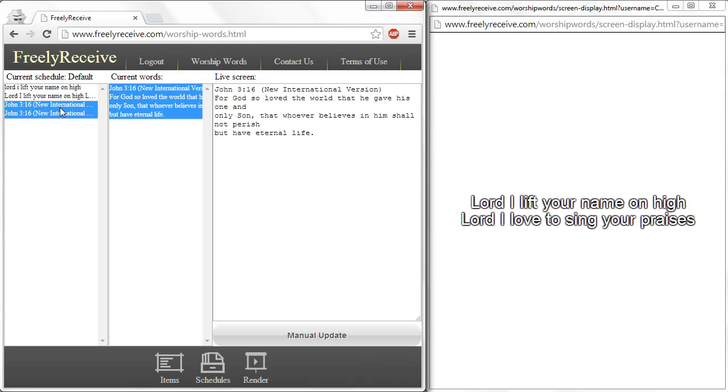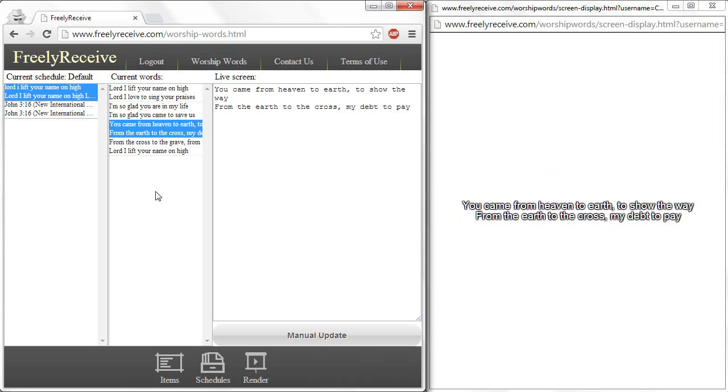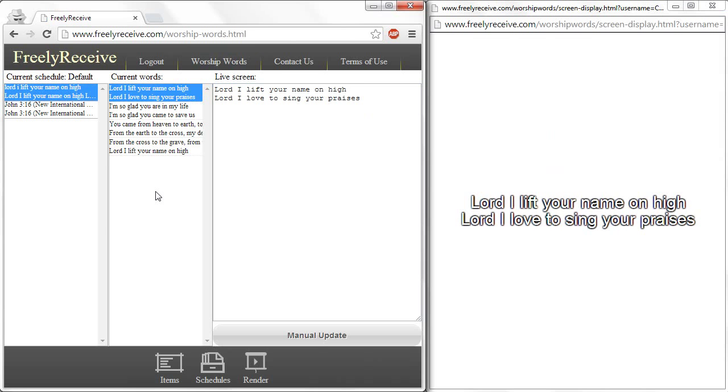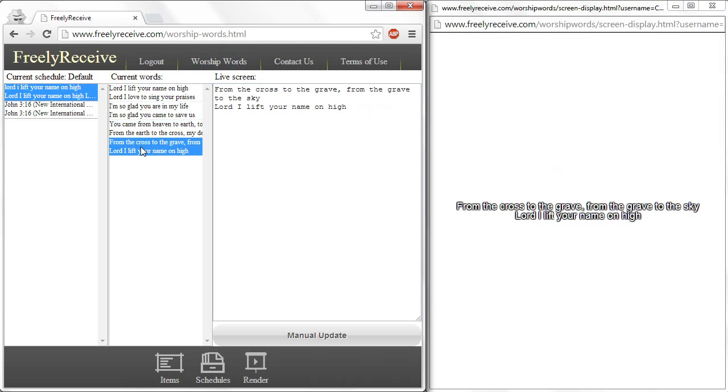So, that's basically it. You can step through the items using the arrow keys on the keyboard. Up and down will step through the items, through the current words chunks, and right and left will go next item, previous item if you like. Or you can just click on the various items, and as you can see, they update very quickly.